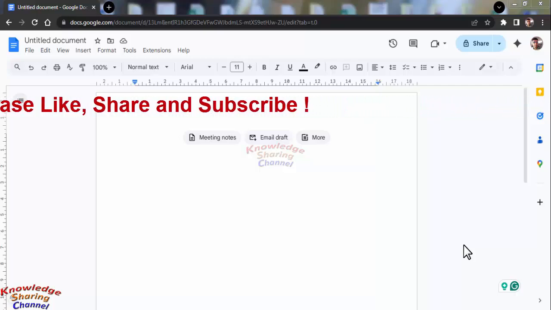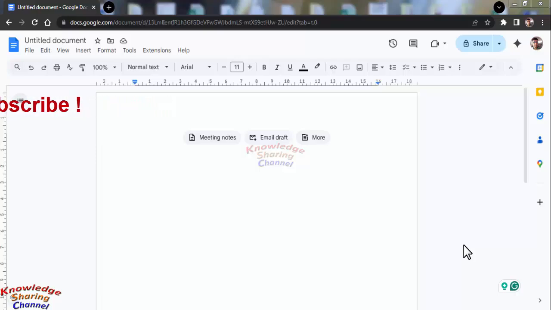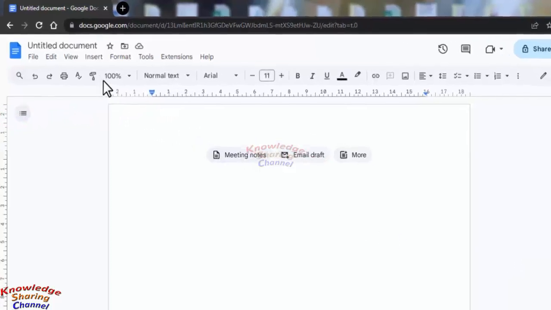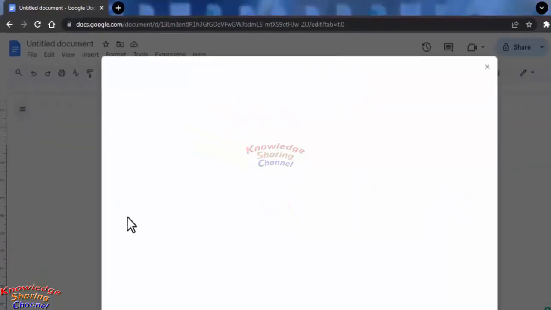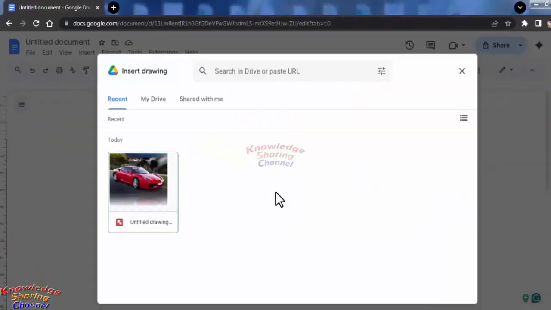Friends, if you want to add Google Drawings in Google Docs, then you simply need to click on Insert. Now here you need to click on Drawing and click on From Drive. Now from here you can add Google Drawing and click on Insert.